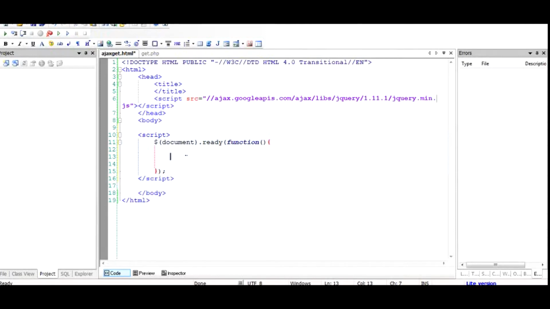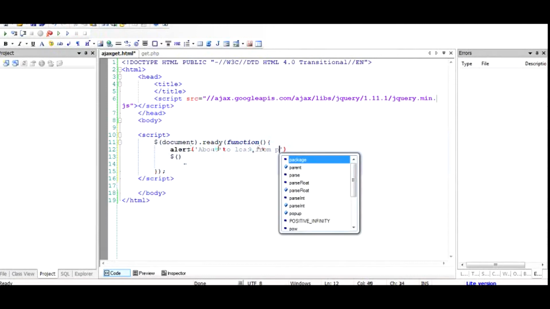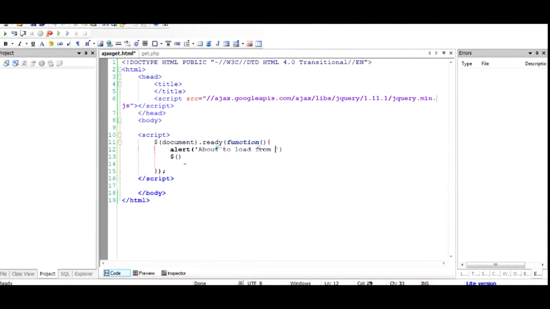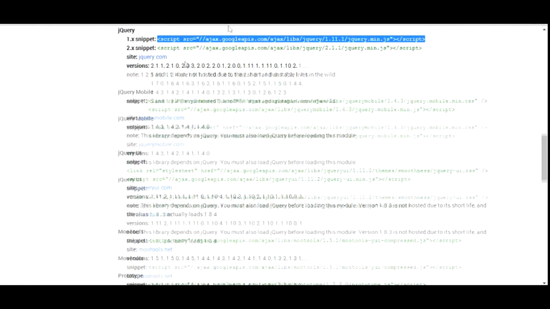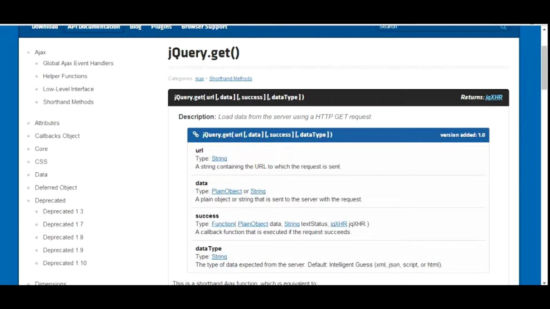So here I'm going to write the get function when the document has been loaded. So let us give an alert before it, alert about to load from PHP. And inside that, we're going to use jQuery.get, because $.get means something else. We are going to use the jQuery.get function.